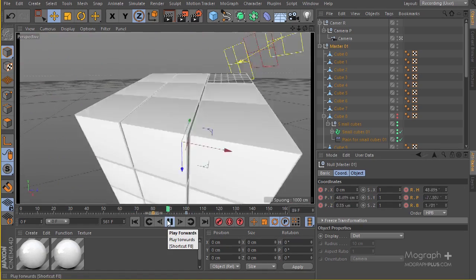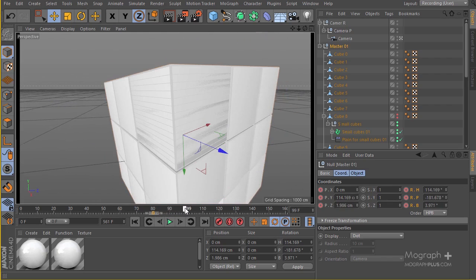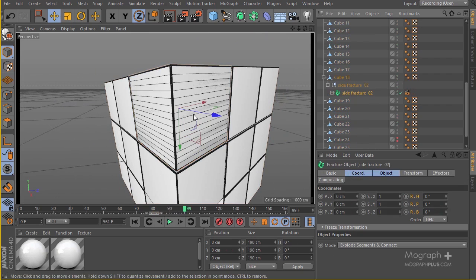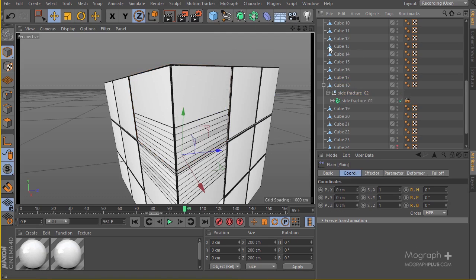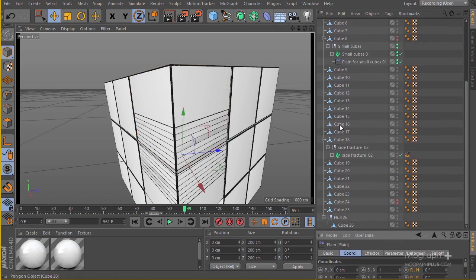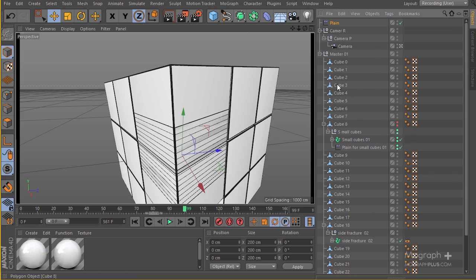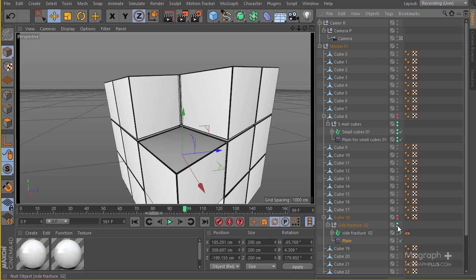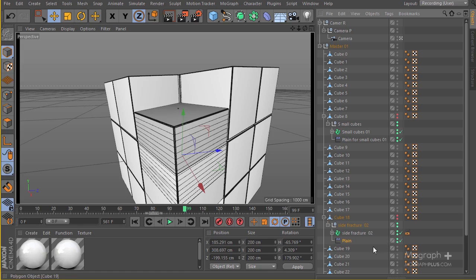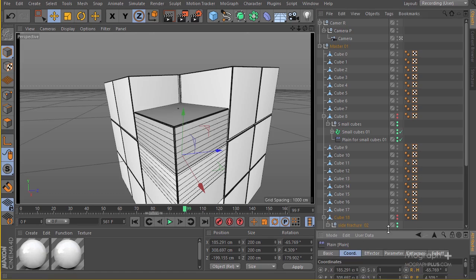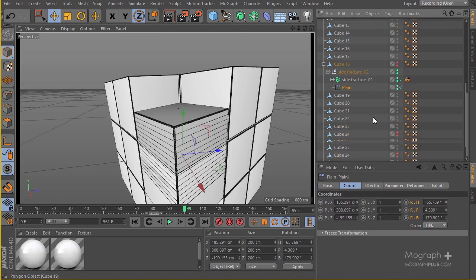So hit play, perfect. Now the next thing is to animate these: add a fracture object and a plane effector to the second set of our fracture object and small cubes that we have, and we're going to be animating it. So let's add a fracture object. I'm going to go to my MoGraph effector, sorry, a plane effector, and let's put this plane effector here. I'm going to hide the cube number 18 and make the fracture setup visible so we can see that. Now we have our plane effector.